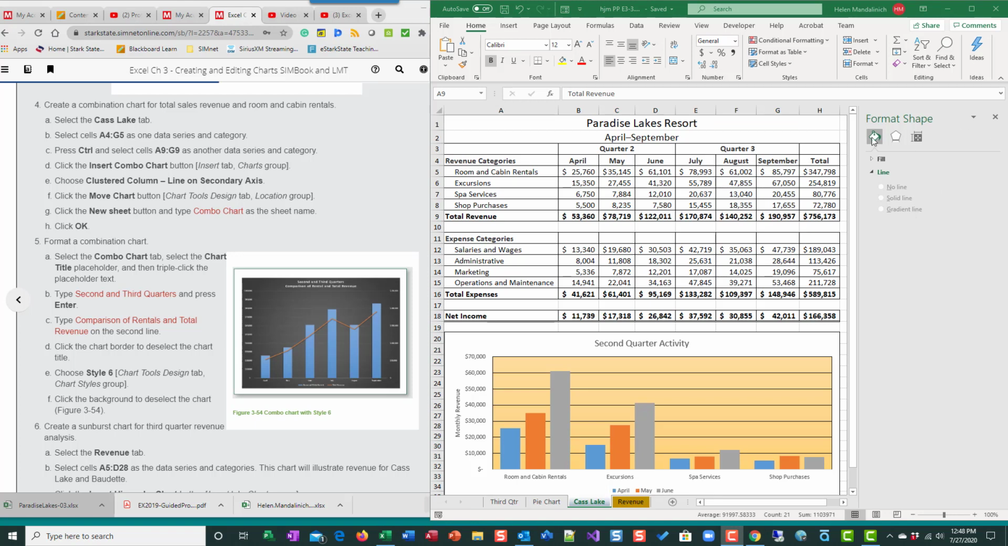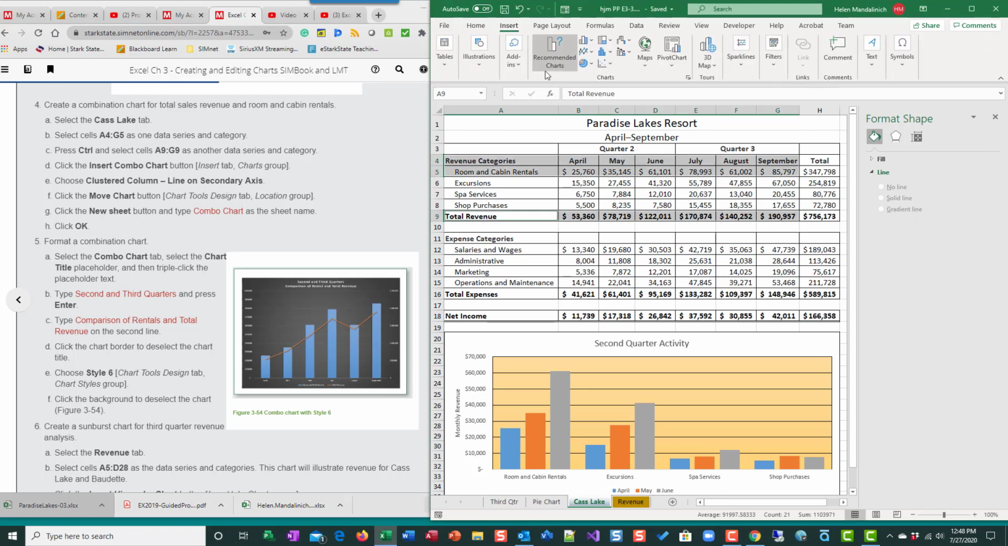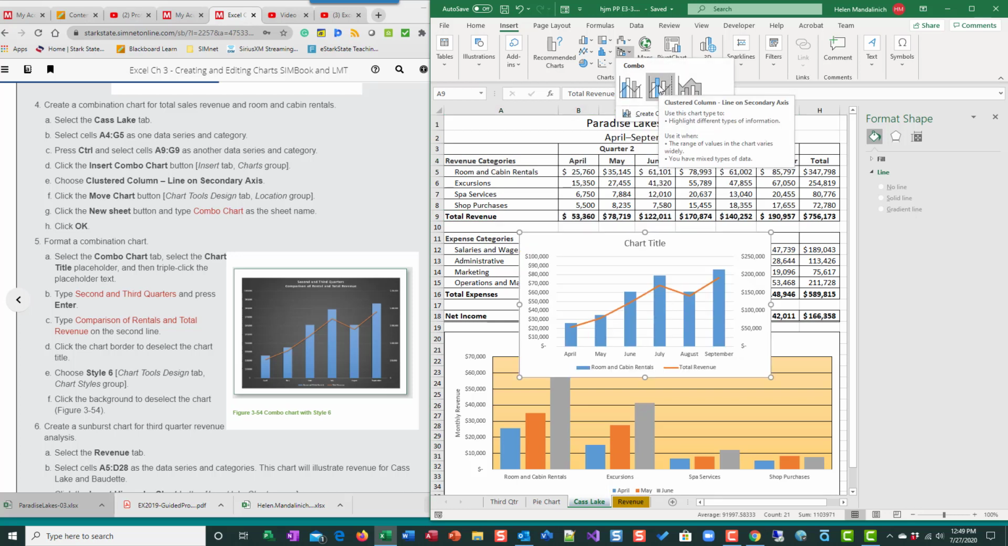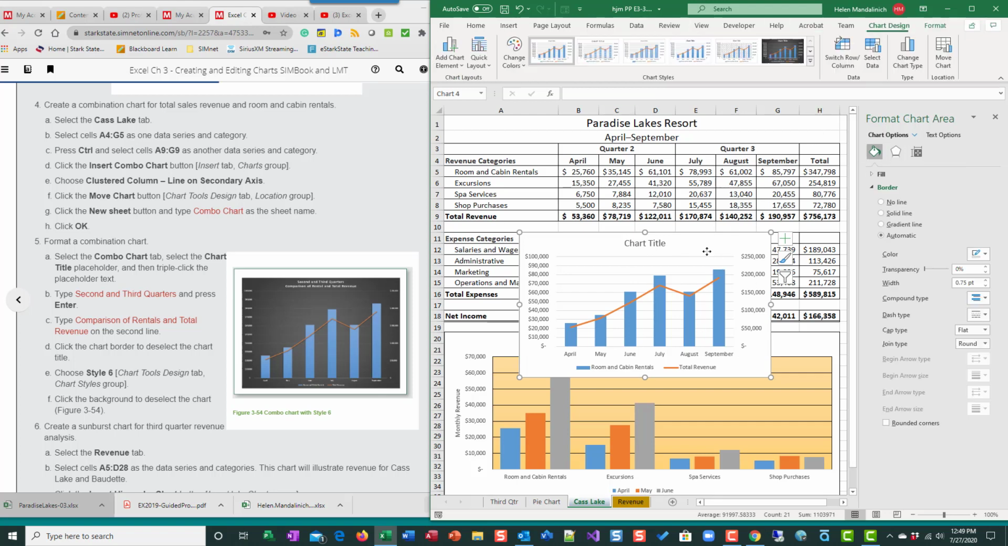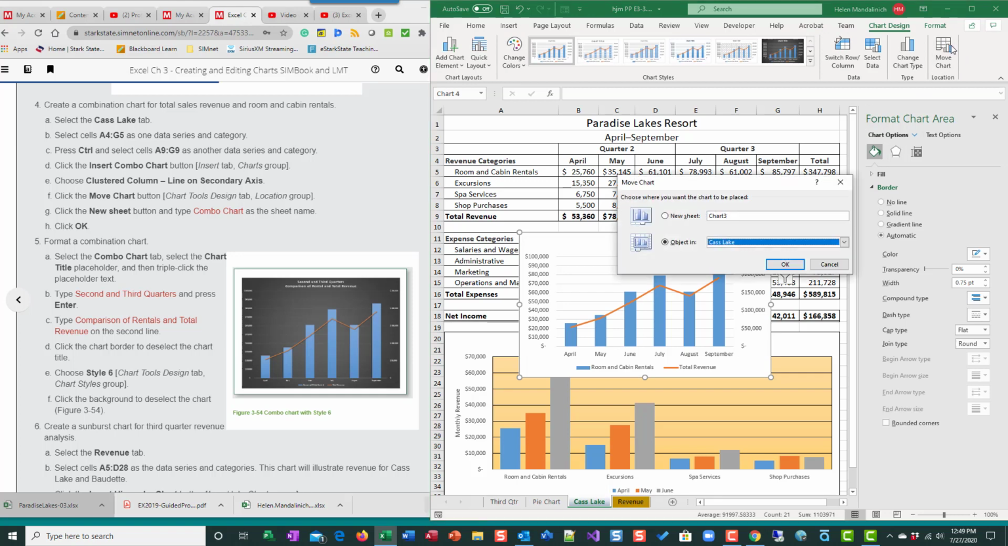So we're going to do our insert, and we're going to do our charts, and it's this one right here. No, that's not it. This one right here. It's got the bars with the lines, like the dotted lines above it. So we want to insert a combo chart, and we want the middle one, the clustered column line on secondary axis. We're going to click on that, and we want to move that to its own sheet. New sheet, combo chart.